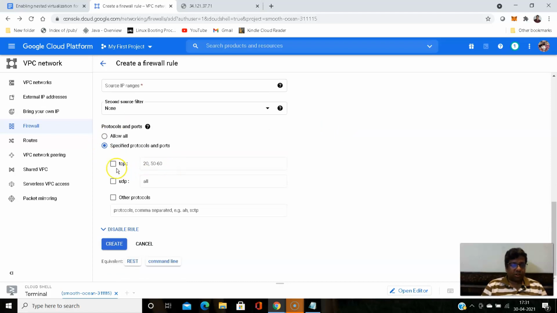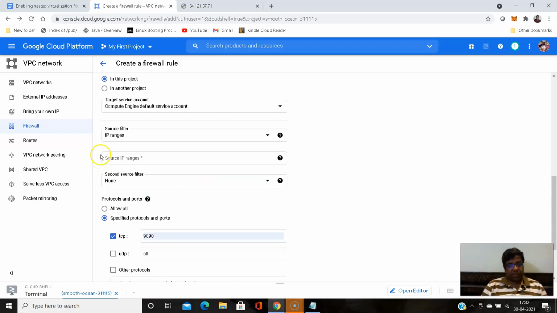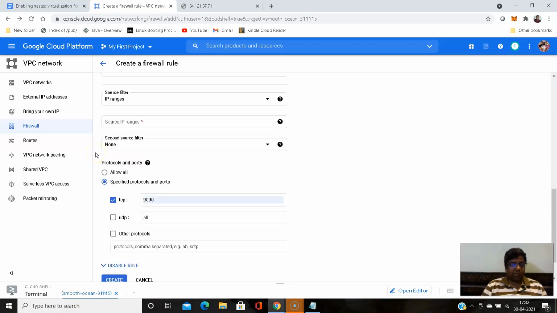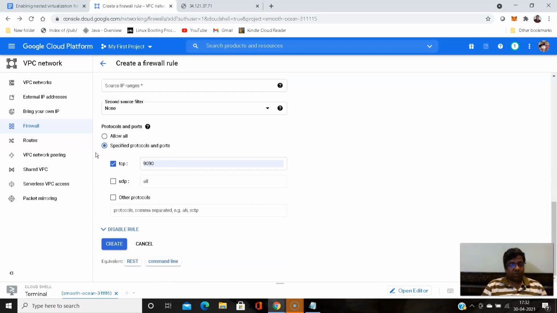So protocols, all protocols I'm not supposed to allow. I have to use 9090 only. Okay, so least privilege is the best policy. Do not allow everybody. Only those who need to access this resource, allow them. Otherwise, the rest are all denied. Create it.